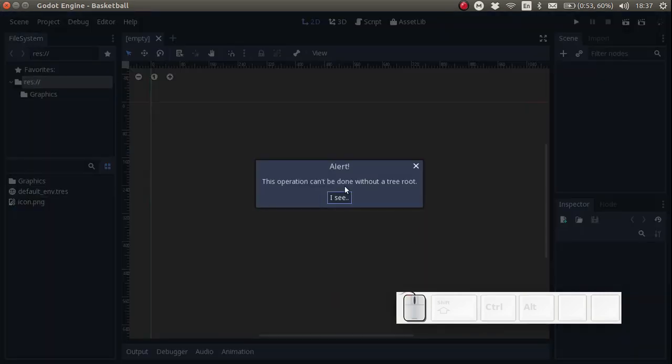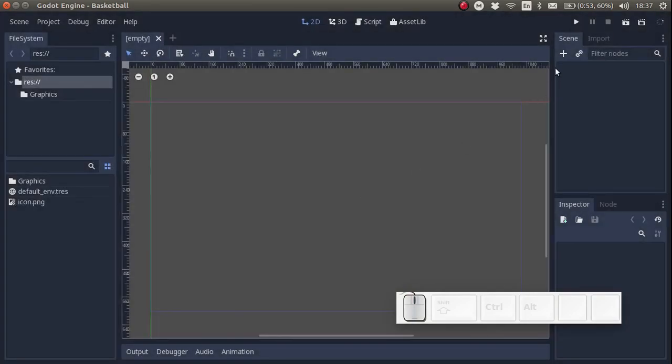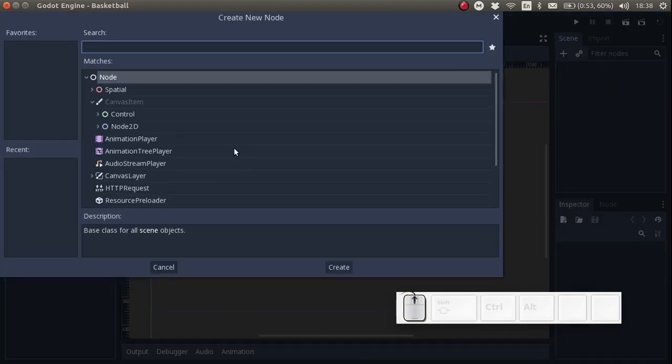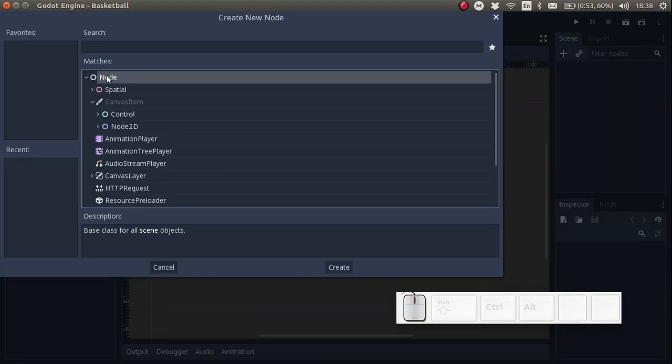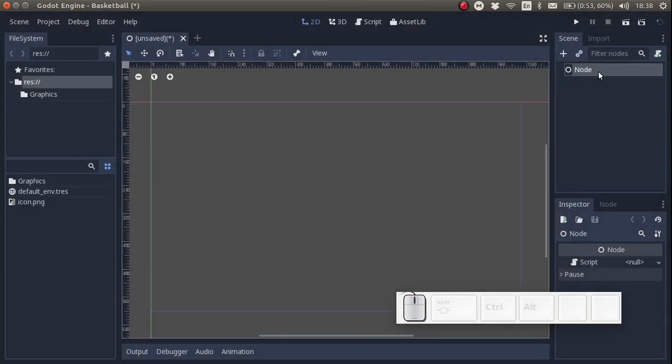As you see, it says that this cannot be done because we don't have a root node. So let's add a root node. We click on the plus here and add the node. Node is the most simple of all nodes. Once added, we're going to rename it to root.